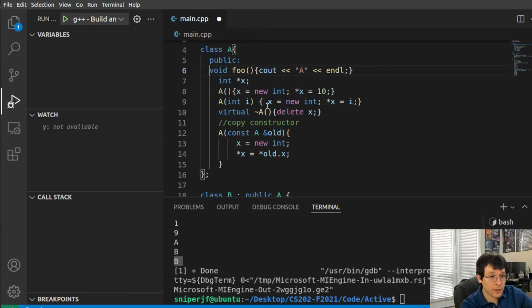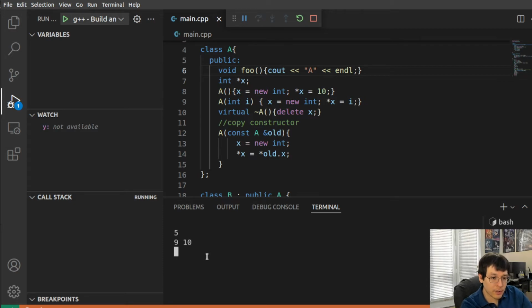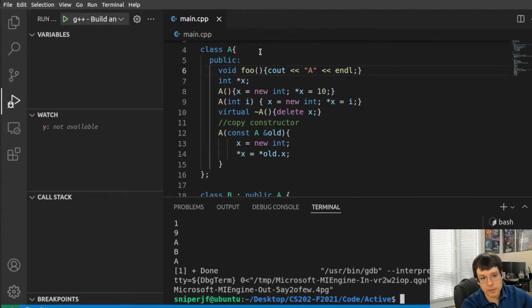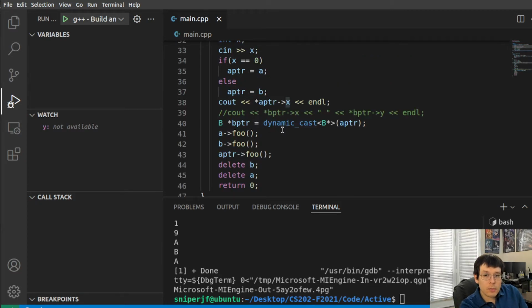But if I remove this now, you can see that it's always going to give us A. If I put a 0, it gives us an A. But if I put anything other than a 0, it still gives us an A. And that's because it doesn't have this magical virtual word in there, okay? So in this case, the compiler can't know at compile time what aptr is holding. So when it's looking at this line, all it knows is that aptr is a pointer of A. So it makes the deduction that it must be pointing to an object of A because it's a pointer for A.